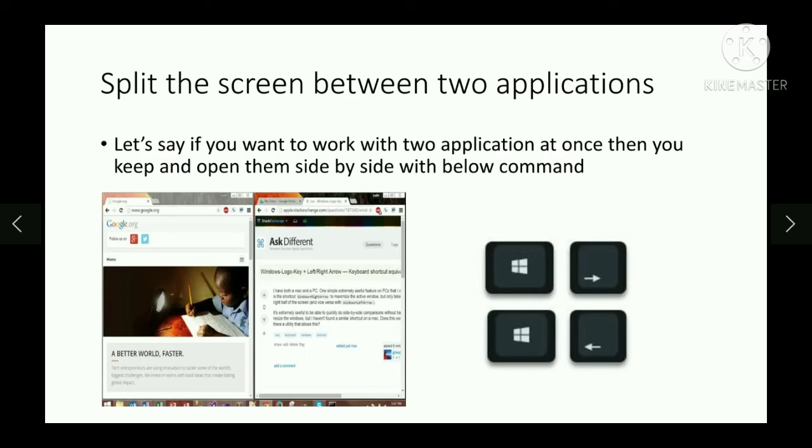If you want the two applications side by side, what you do is you open one application and press Windows plus left, so it will place that application towards the left side. Open another one and press Windows plus right, it will place the second application to its right. Likewise you can split the screen between these two applications. In the same screen you can place these two applications. Even if you try to copy something from one to another, the applications will not get minimized.